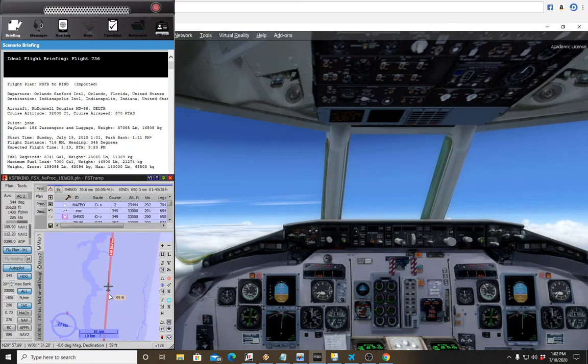The cool thing about this airline too, guys, is you can actually submit a manual flight plan. So if you did a flight, you can manually submit that.